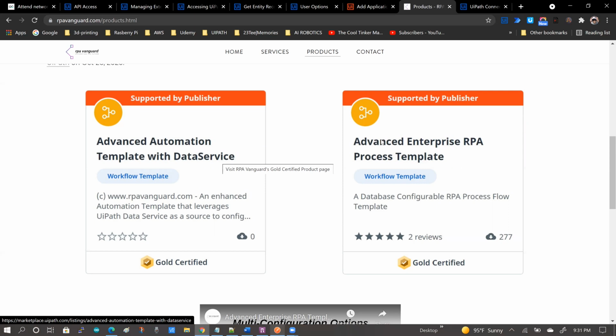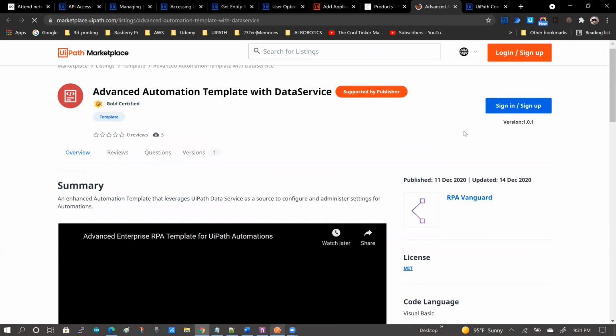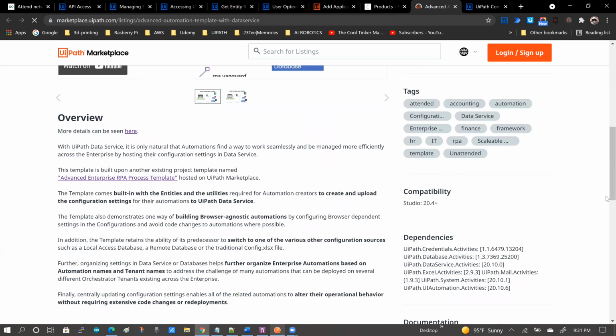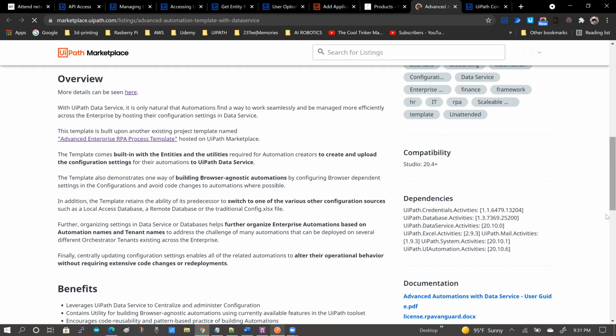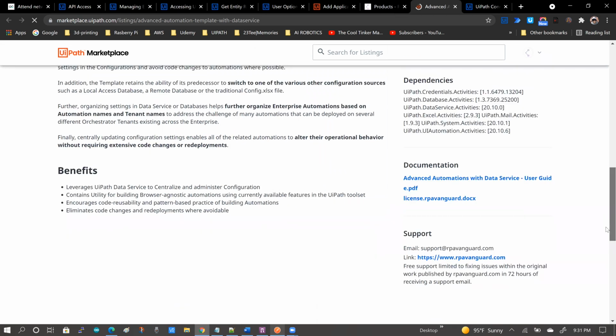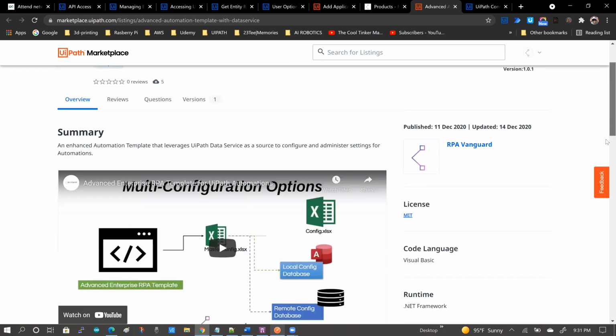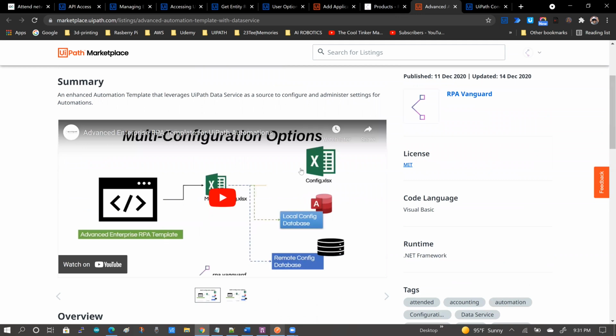And if you go here, you will just get a brief overview on how this workflow template works with data service, and there is full documentation on how to create the entities that are required in your instance of UiPath Data Service. So long story short, what this workflow template does is it can store the automation configuration settings in the data service in addition to the config file that we are all normally used to working with.